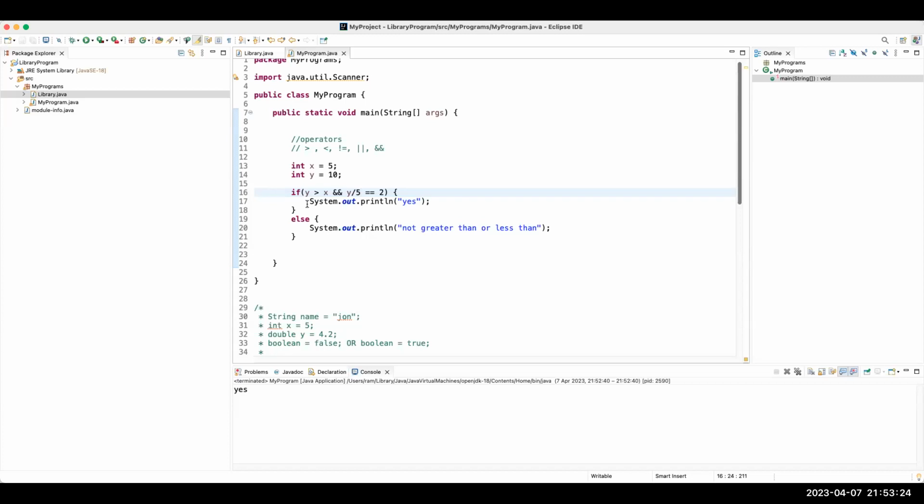Is this what we would use a Boolean for? Well, the whole thing is a Boolean. So the whole thing is being treated as a Boolean. When it says Y greater than X, it's treated as a Boolean. Y divided by 5 equals 2 is treated as a Boolean. So these are all Boolean values that are being compared. This has to come out to true, and this has to come out to true. And when they are both true, then you get to the code block.